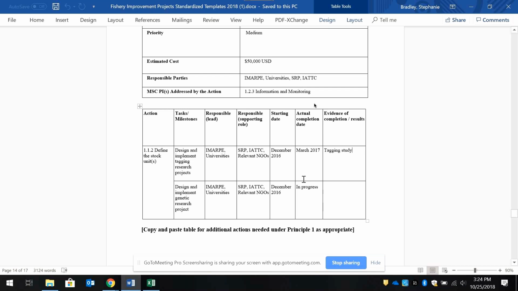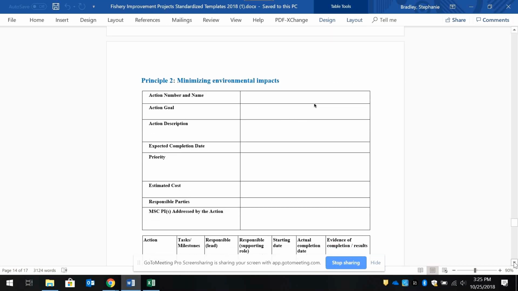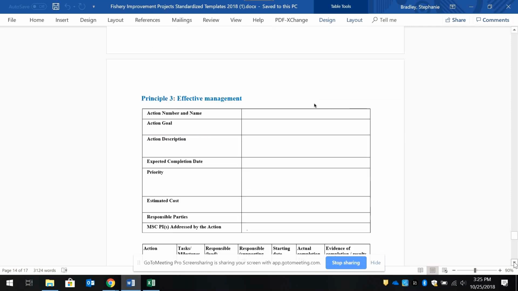So again, the purpose of these documents was really to hopefully make it easier for FIP implementers to set up their FIP, but also to make sure that it included all the information you'll need when you post on fisheryprogress.org. And so then you might have multiple actions for that principle one, for example. So you just duplicate those tables as often as you need to for the additional actions. And you do the same then for principle two, and finally principle three.